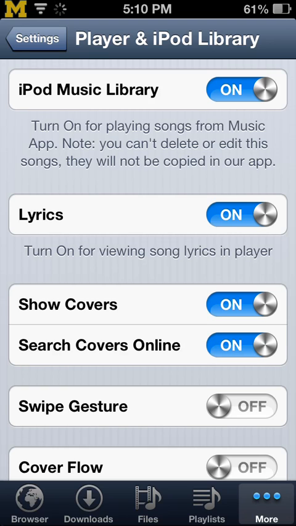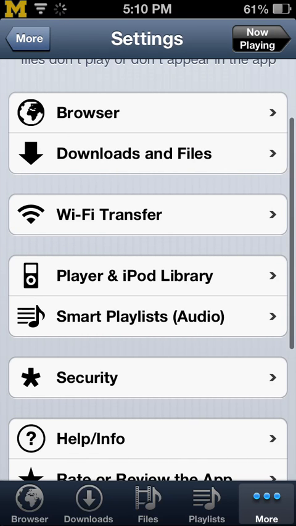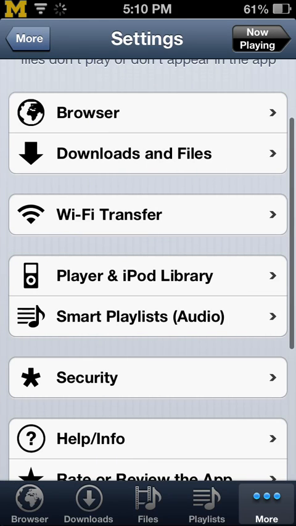Show covers, search covers online. Swipe gestures, I don't really know what those are for. Like I said, I haven't touched the settings. In cover flow, it's just a different look for it. Wi-Fi transfer, you can check the status of it. It's about it for that though.